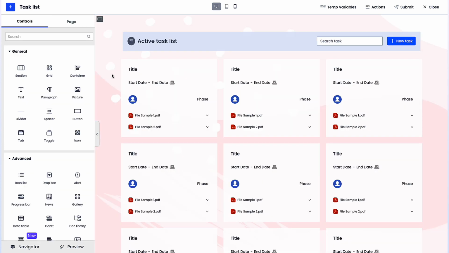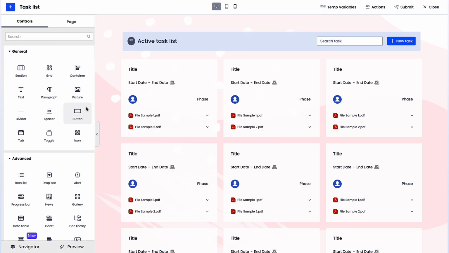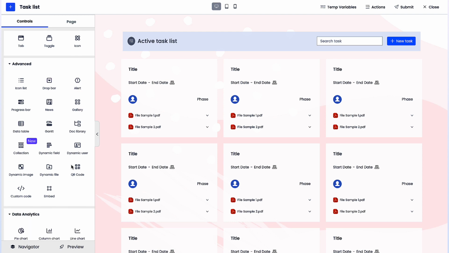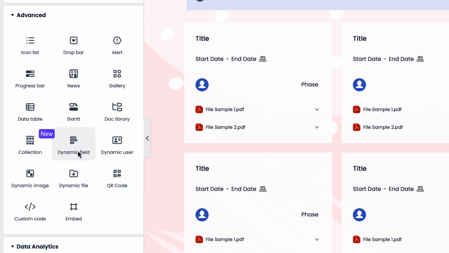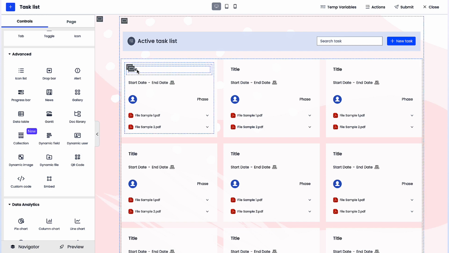In our continuous effort to enhance Yeeflow's flexibility and user interaction, we're thrilled to introduce a series of new dynamic controls in this month's update. Let's explore these innovations. First on our list are the dynamic controls, including Dynamic Field, Dynamic User, Dynamic Image, and Dynamic File.